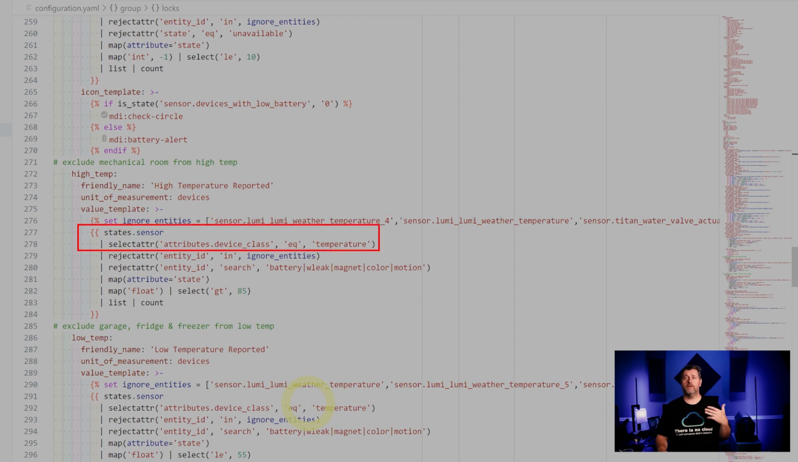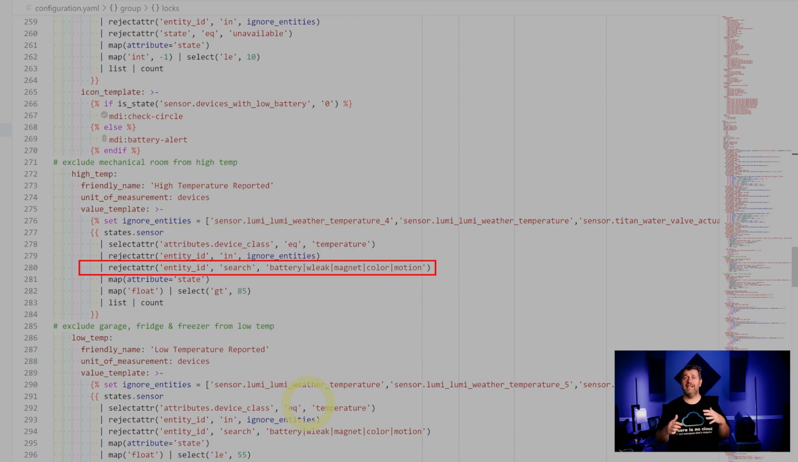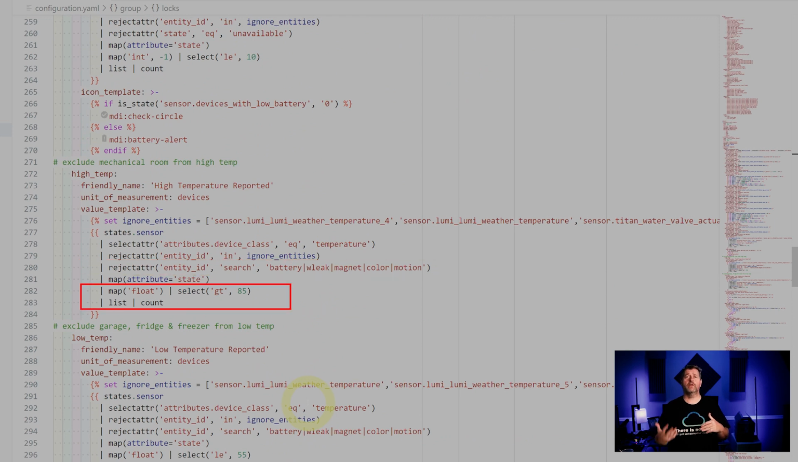Then we collect up all the sensors where device class equals temperature, reject the ones in the ignore list, but also reject any of the attributes that contain battery, W-leak, magnet, or motion, since I don't want temperatures for those components, and then return a count of the sensors with values greater than 85.